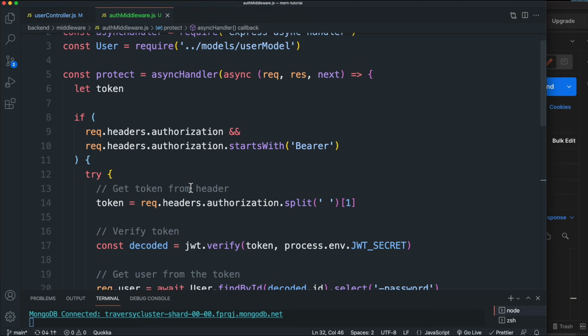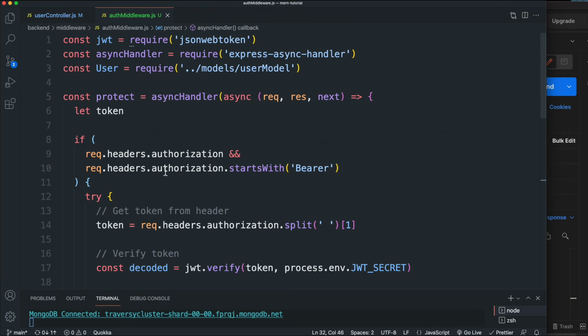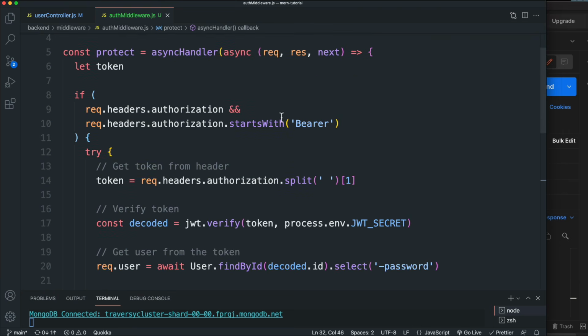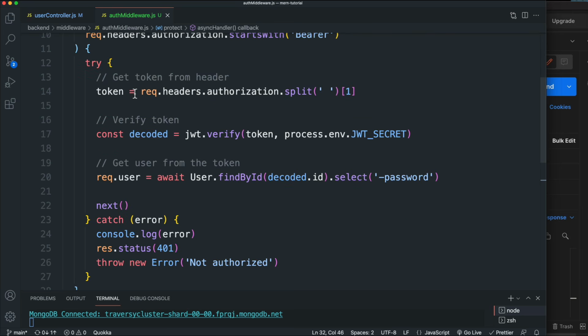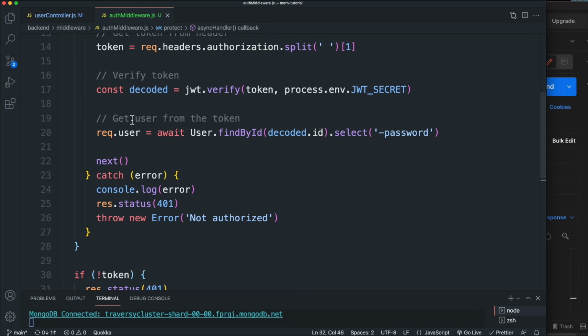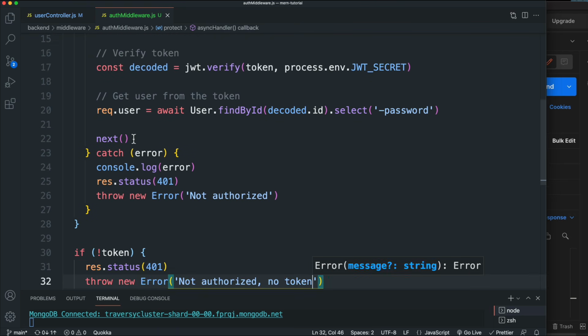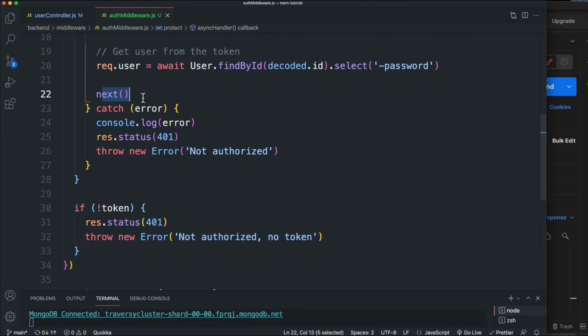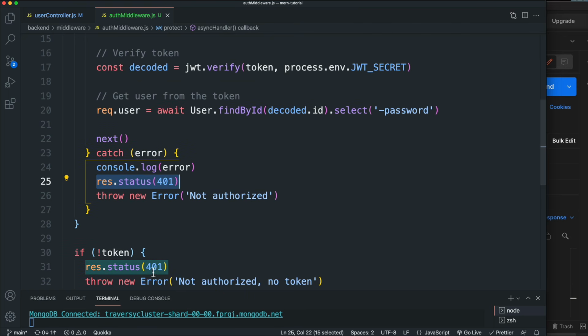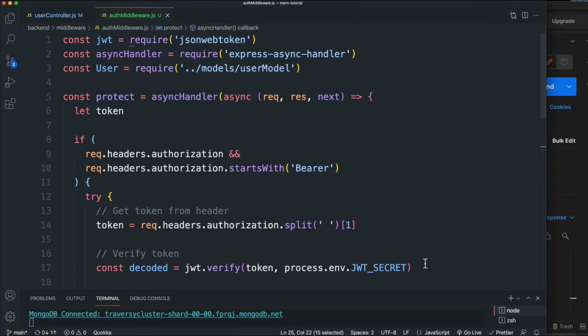So again, just to go through, we're checking for the authorization header, making sure it's a bearer token. Then we're assigning the token to this variable. We're decoding and verifying the token. We're getting the user from the token, calling the next piece of middleware. If something goes wrong, then we're going to send a 401 and say not authorized. If there's no token at all, not authorized.